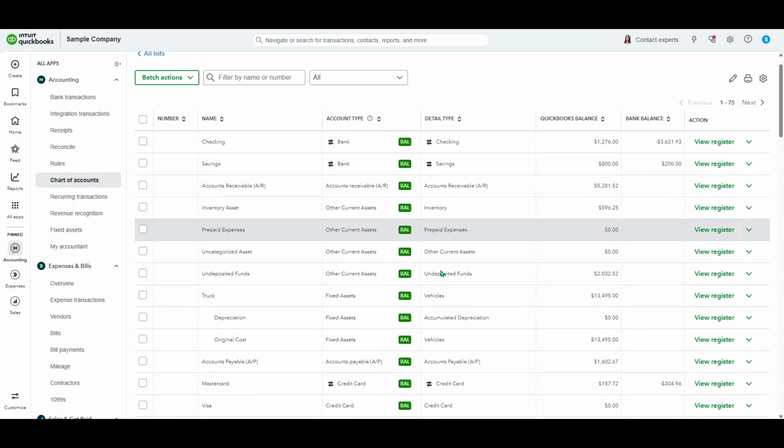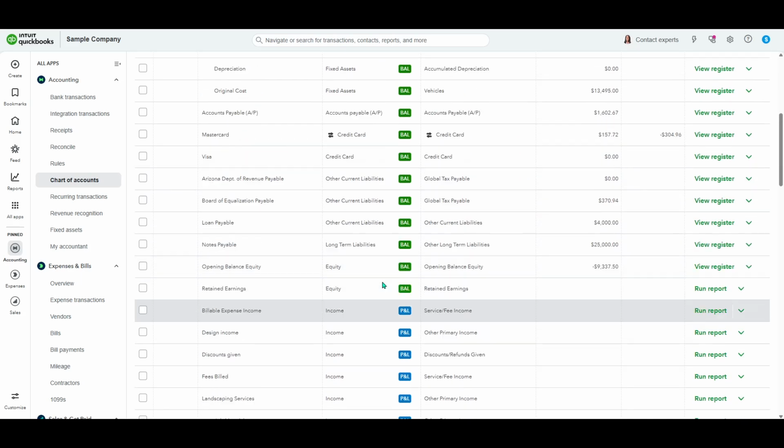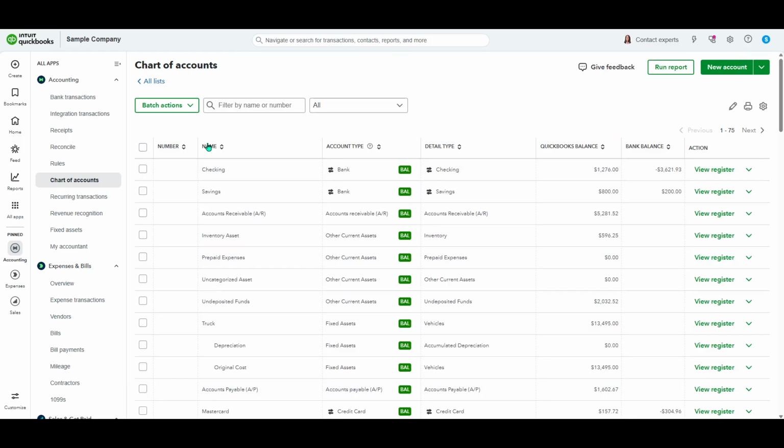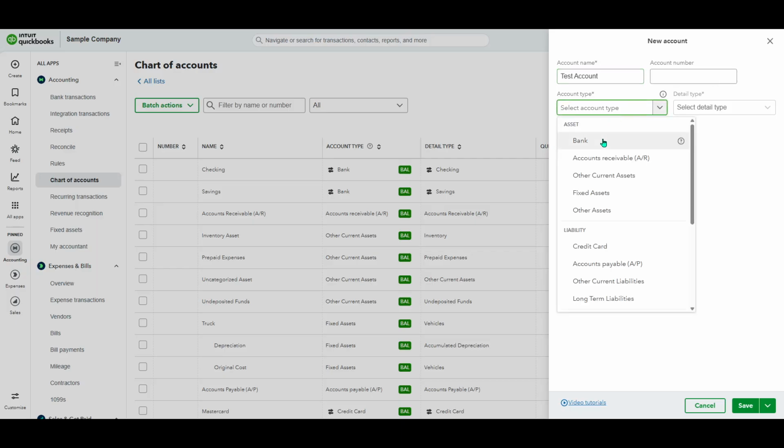A few clarifications will help you feel confident about this change. Making an account inactive does not delete past transactions or break your reports. Your historical data remains in place, so your financial statements still tie out. The account is simply hidden from day-to-day selection, so your lists stay tidy and focused. This is especially helpful if you've reorganized your categories over time and want to prevent accidental use of old accounts.